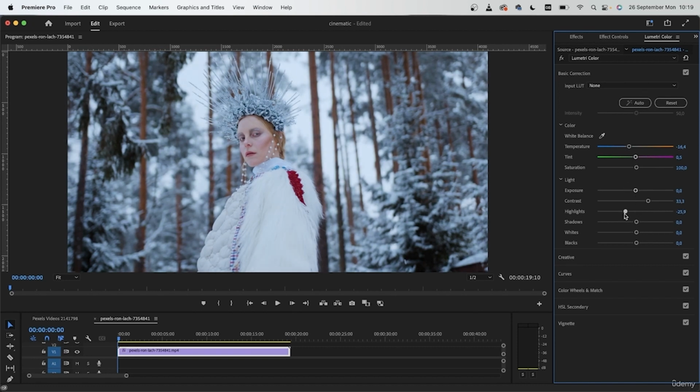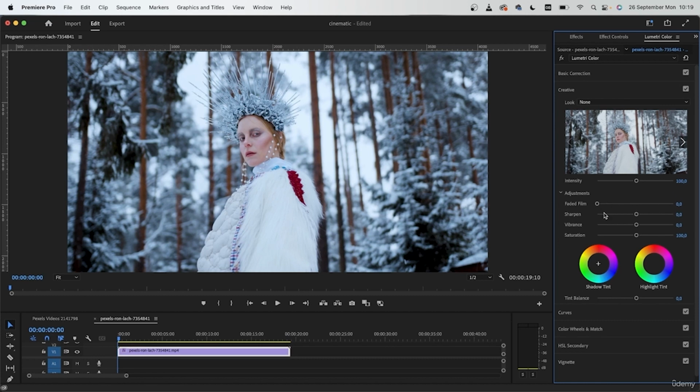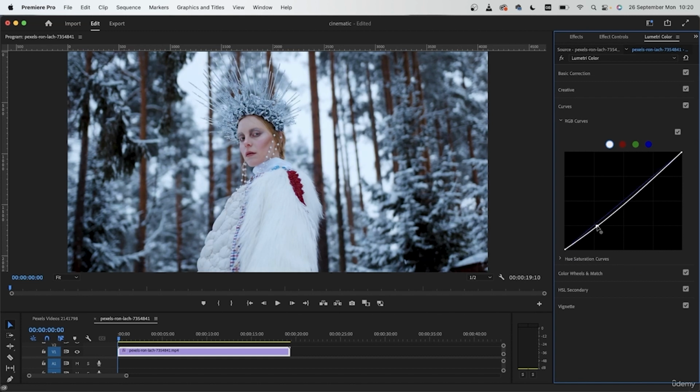Contrast, bring those highlights down, darken those shadows, increase the whites, and darken the blacks. Creative tab, we want a little less vibrance and a decrease from the saturation. Curves, make a simple S-curve, again adding contrast to the entire video. If your video turned out to be too blue, you can head over to the blue channel and reduce that from the highlights, or add it in my case.